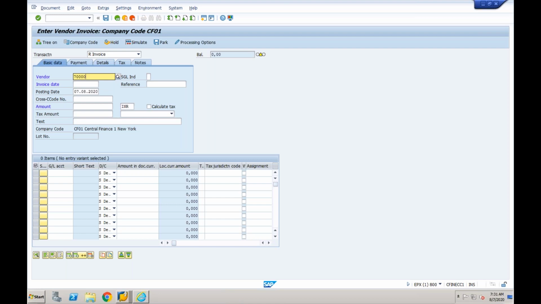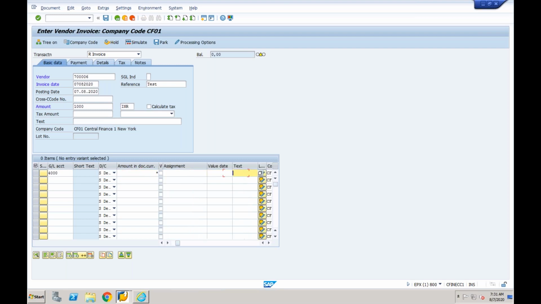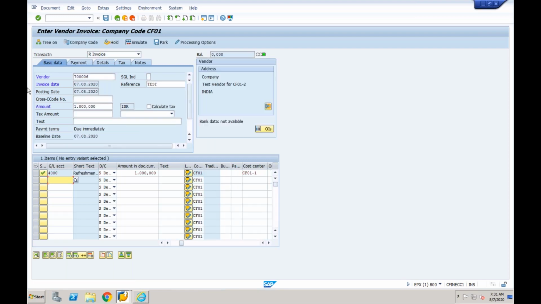Okay, I'll select a vendor, the newly created vendor, which is ending with 6. Okay, and my invoice date. Okay, whatever is my amount. Okay, this is my corresponding GL account star, and I will provide the cost center. Okay, let's try to post this document.